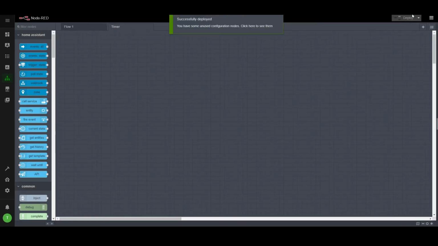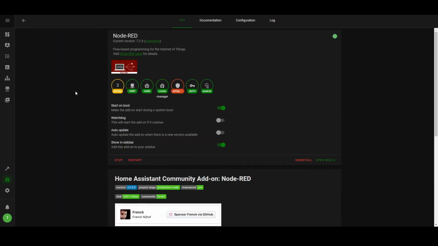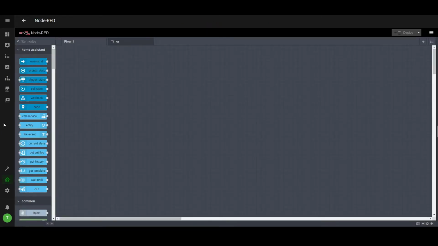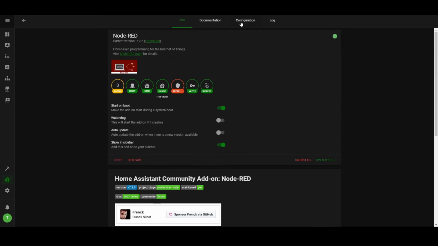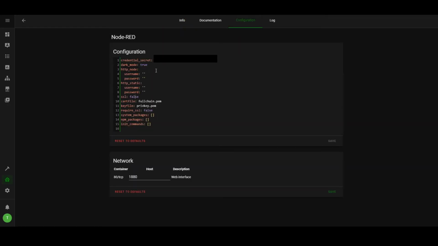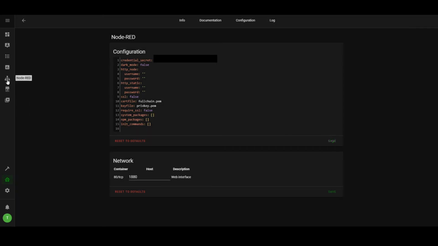Also, one other thing that I will do is, first off, my Node-RED is in dark mode. That is a decision that you can make. If you would like to do that, you need to go into Supervisor, tap on Node-RED, and then Open Web UI. Actually, no. It's kind of complicated. You want to go to Configuration, and then where it says dark mode, you want to change that to false to turn it back on. I need to restart it, and then you have a white mode.